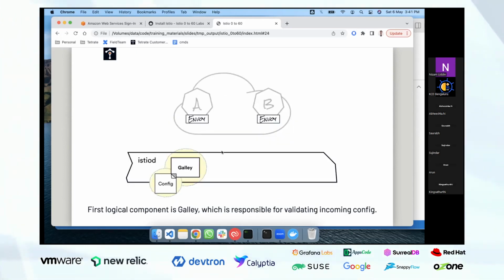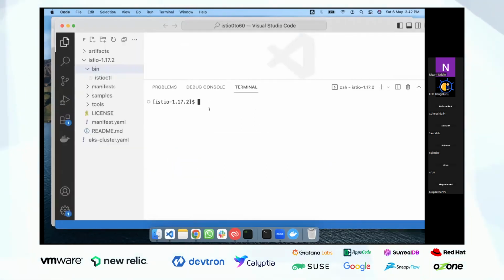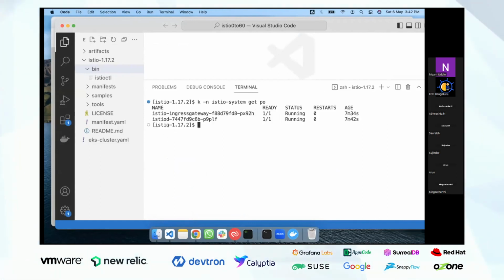Now the question will arise: how will these sidecars know the configuration? How will the sidecar do service discovery, and how will other configuration, like routing configuration or security configuration, be provided to these sidecars? Here is the role of IstioD. IstioD runs as a single Docker container here. This is the IstioD Docker container.